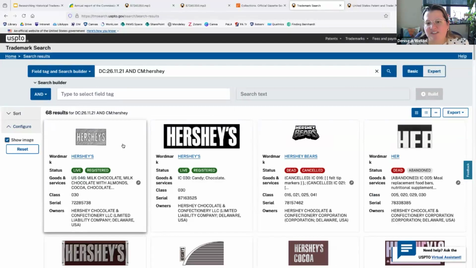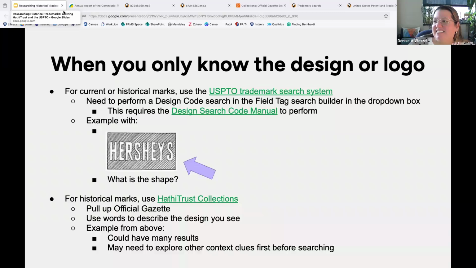All of this that I'm sharing with you, you can always contact me. I know that this is a little bit extra, but this is how, if you only have a shape or only have an image, you can reverse find a mark. When we're looking in the HathiTrust, this is where we would go into the Gazette, because it's going to include those descriptions and describe what we see. And again, context clues.